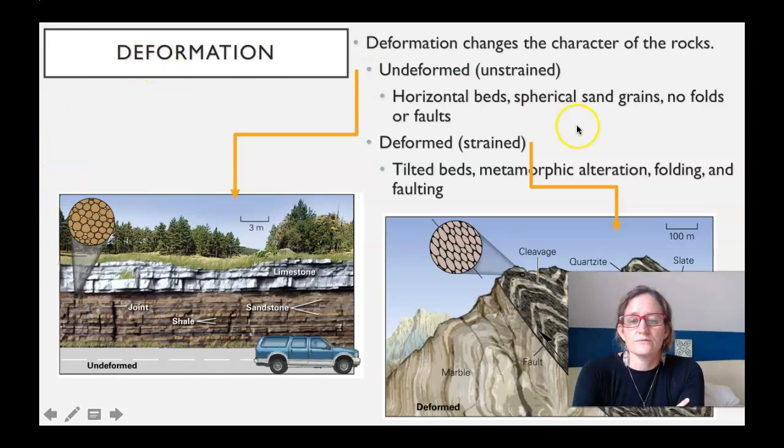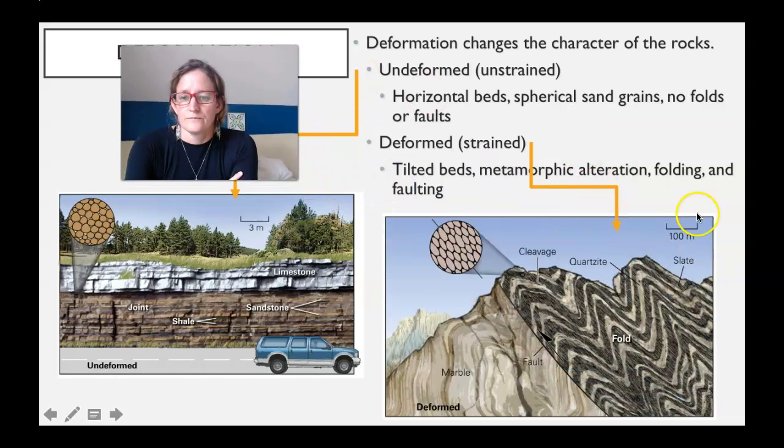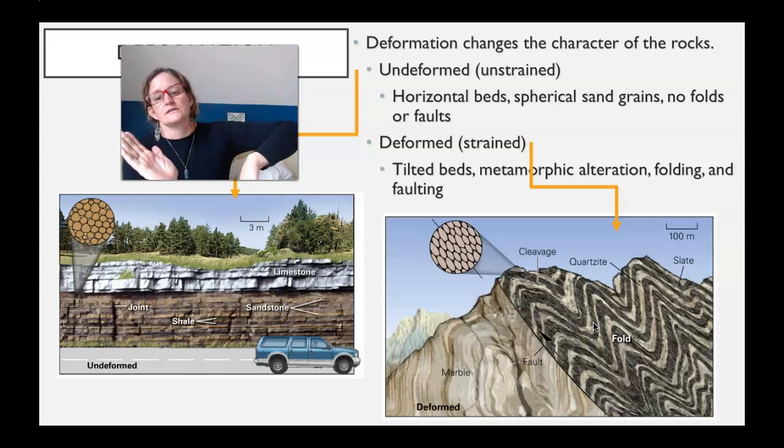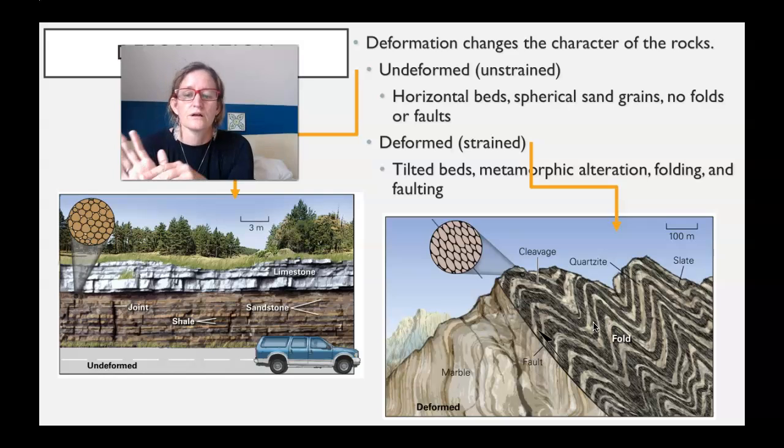And this deformed section on the right, this area has been strained. The beds are now tilted. Now we have metamorphic rocks, marble, quartzite, slate. Those are all metamorphic rocks. So there's a fault going through the whole sequence. The quartzite and slates are all folded up amongst each other. The limestone is now marble.